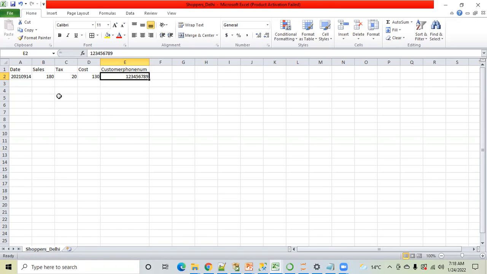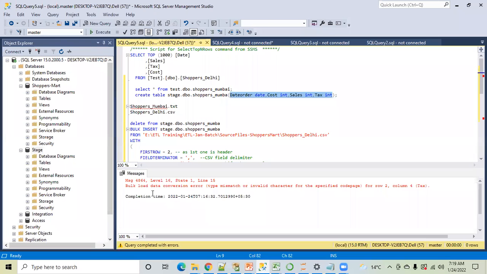Now tell me, in this source file, the source team has sent you the customer phone number. So whose mistake is this? Is it your mistake or the source team's mistake? Source team. Source team's mistake, right? Because it has already been discussed and agreed that they don't have to share the customer phone number. But by mistake, on a particular day, they shared it. So this is their mistake, okay? And our system has caught this. It has thrown an error message.